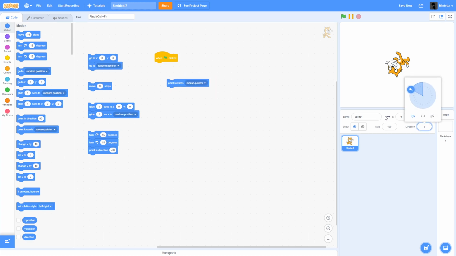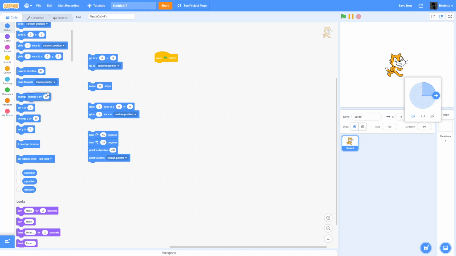So that's what is similar about these things here. Again, we have our change x by 10. So what this is going to do is it's not going to set our x to 10, but it's going to change it by 10. So if my x position is currently 10, it's going to add 10 onto that. And so, boom, there you go.